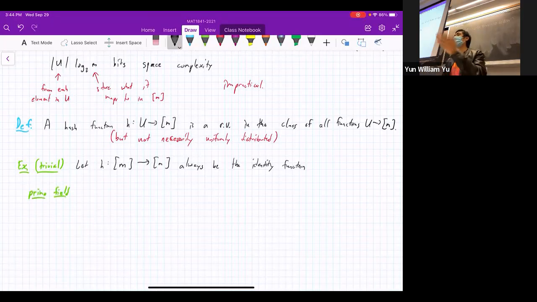So one of the problems with the identity function is that it doesn't really map things randomly. And so there's some sense in which intuitively it's not doing what we want a hash function to do. But of course, we haven't really defined what we want the hash function to do, so it still fits into our definition so far. But let's take another example.